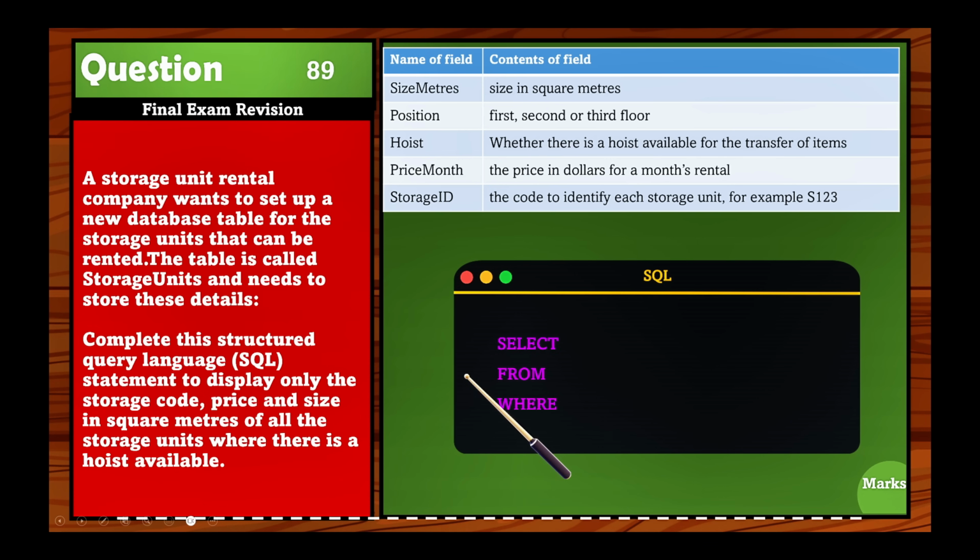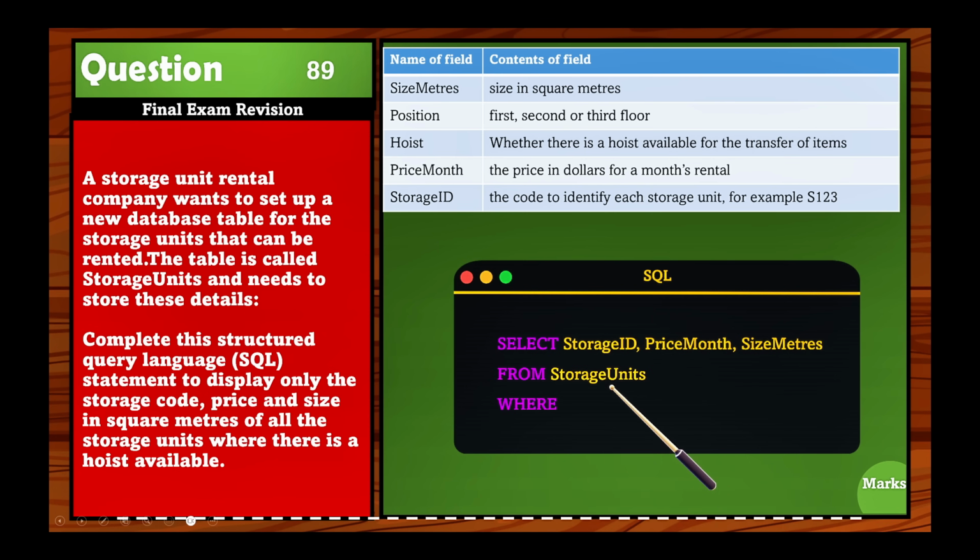So now, whatever you need to display, you need to write it here. So display what? Display storage ID, price month, and size meter. Display only the storage code. Storage code is what? Storage ID. And price is what? Price month. And size is where? Size in meters. These are columns from the table. What is the table name? Storage units. It's already given here.